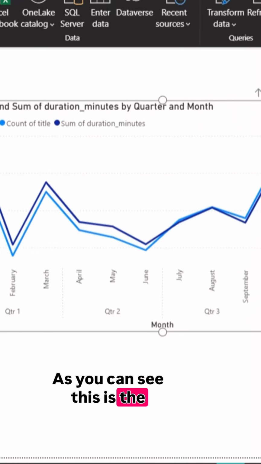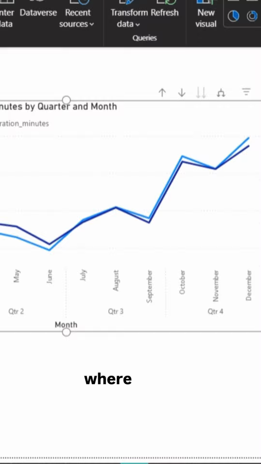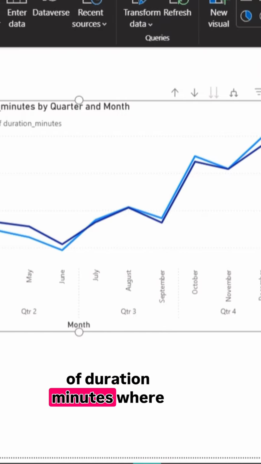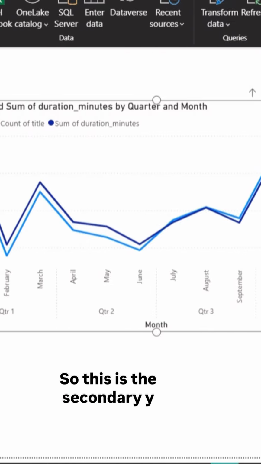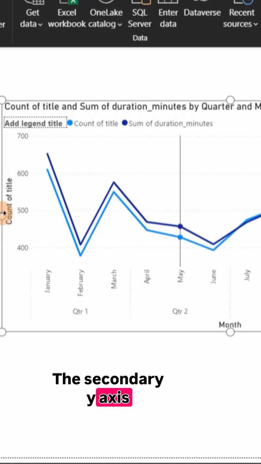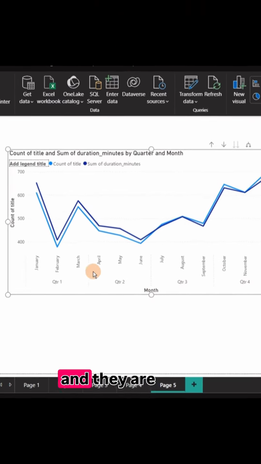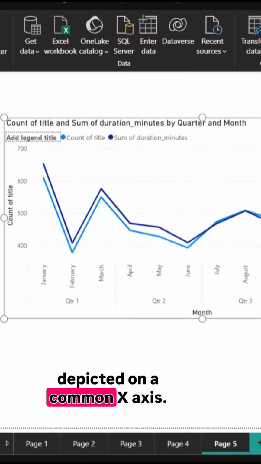As you can see, this is the count of titles y-axis, where the highest value is 700, and this is the sum of duration minutes where the highest value is 50k. So this is the secondary y-axis. The secondary y-axis and primary y-axis are both independent of each other and they are depicted on a common x-axis.